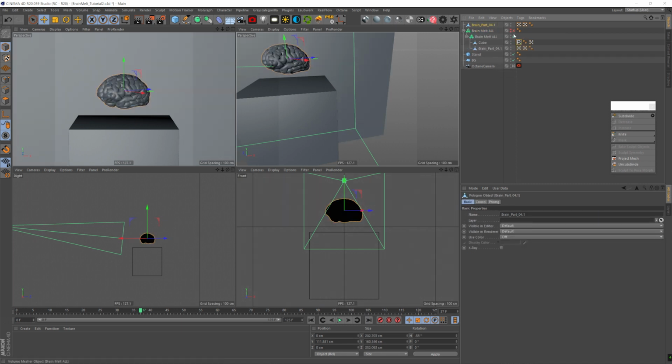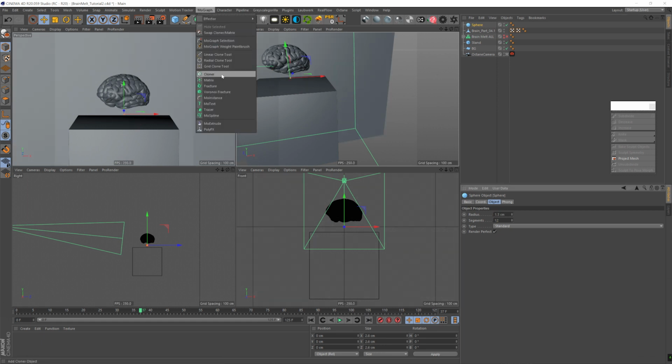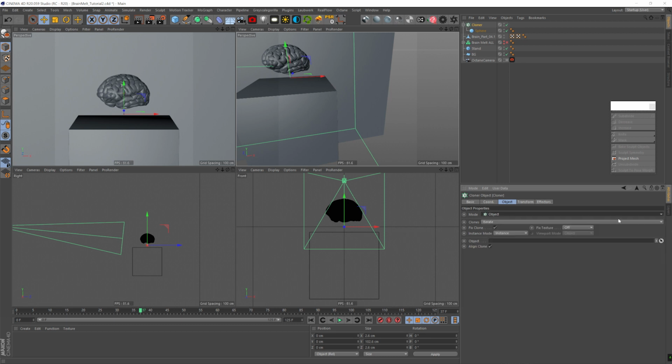Now for the fluid, what we're going to do is build a brain out of tiny spheres. So we're going to grab a sphere and clone it a bunch of times. Let's reduce the size of our sphere. Let's reduce the segments. Let's set the cloner to object mode.